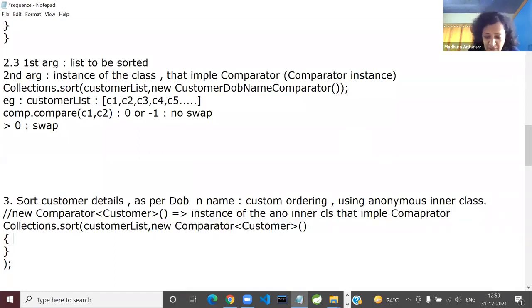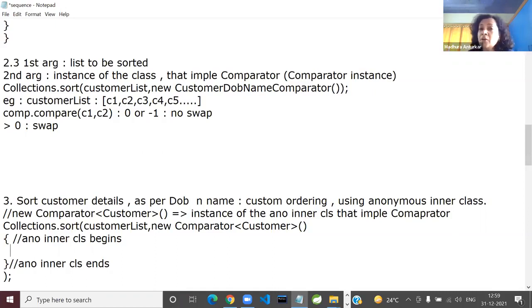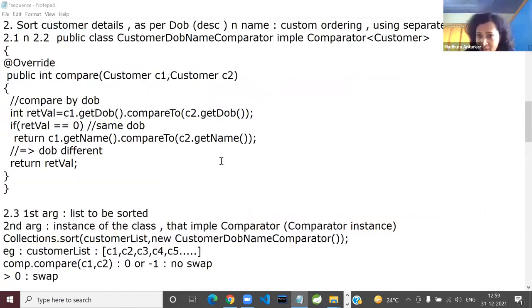So tell me, okay, this is where the anonymous inner class begins. And this is where the anonymous inner class ends. So that you don't get confused in the syntax. Now tell me, if your class, let it be an anonymous inner class or a simple separate class, which is the method you will have to implement? The moment you say implements Comparator, which is the method to be implemented? Compare.